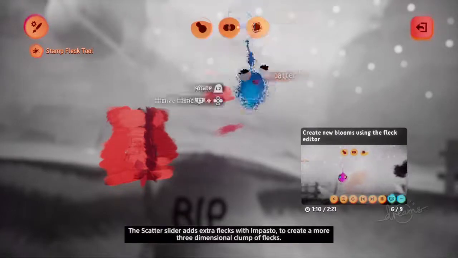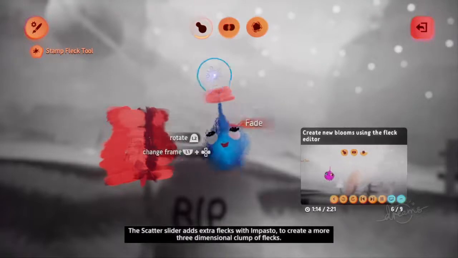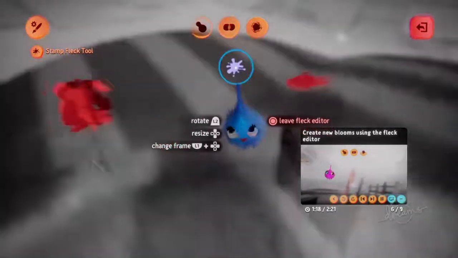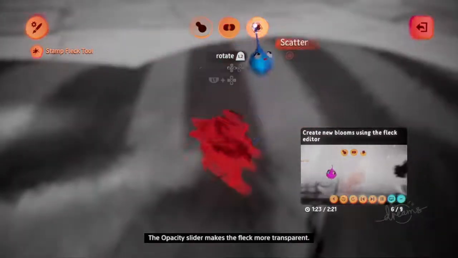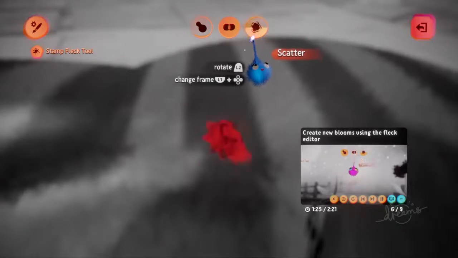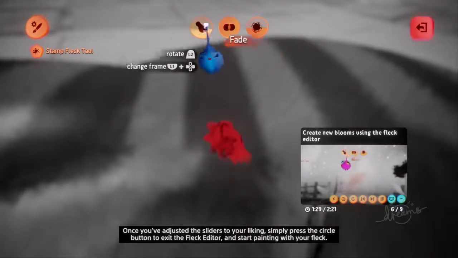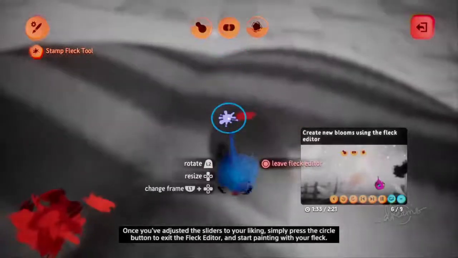The scatter slider adds extra flecks with impasto to create a more three-dimensional clump of flecks. The opacity slider makes the fleck more transparent. Once you've adjusted the sliders to your liking, simply press circle to exit the fleck editor and start painting with your fleck.